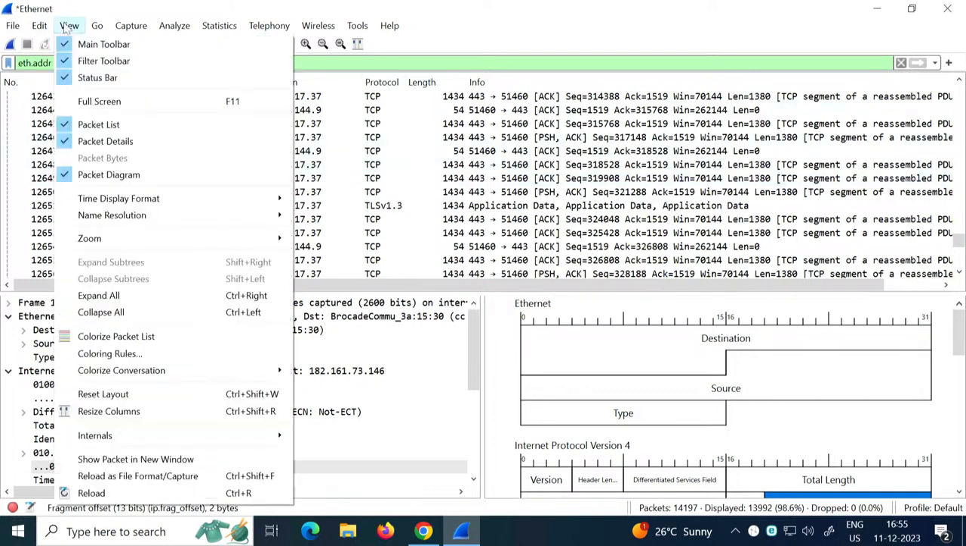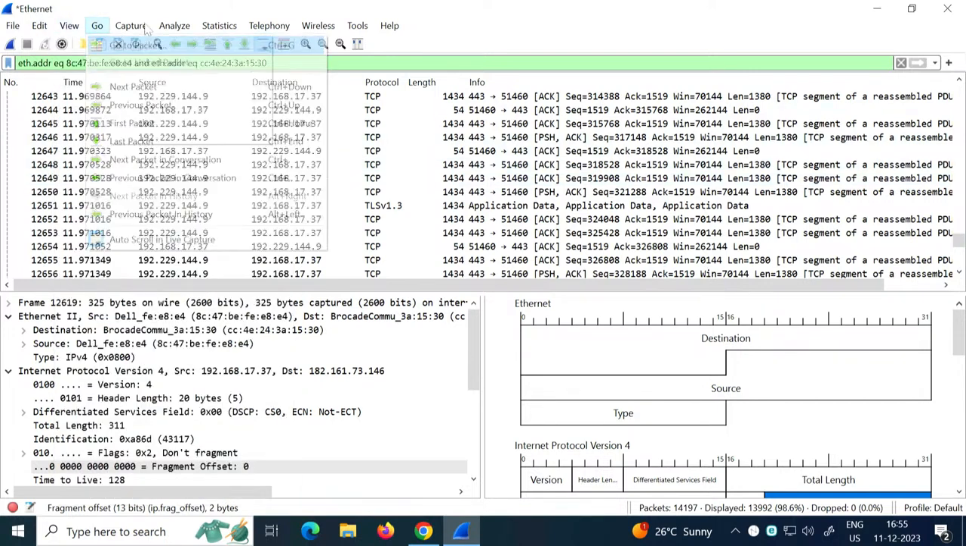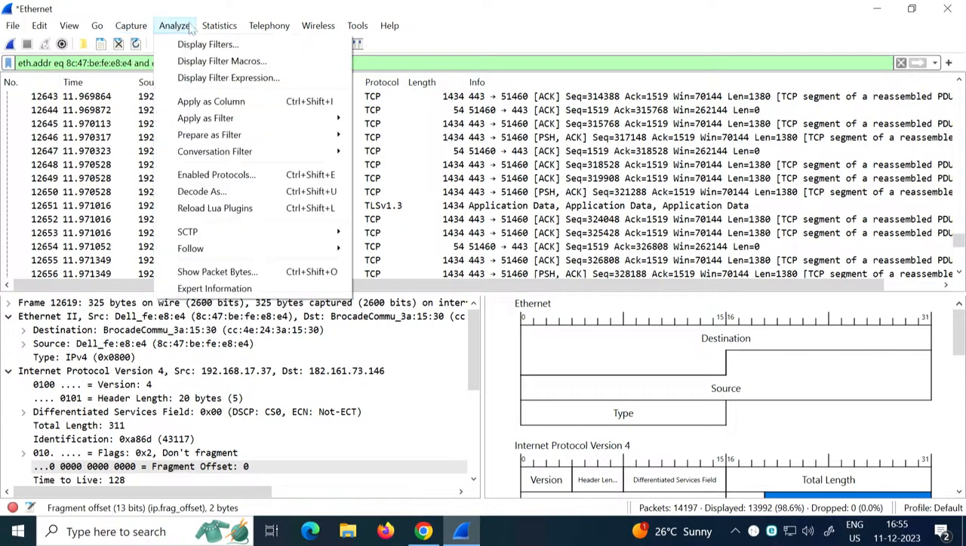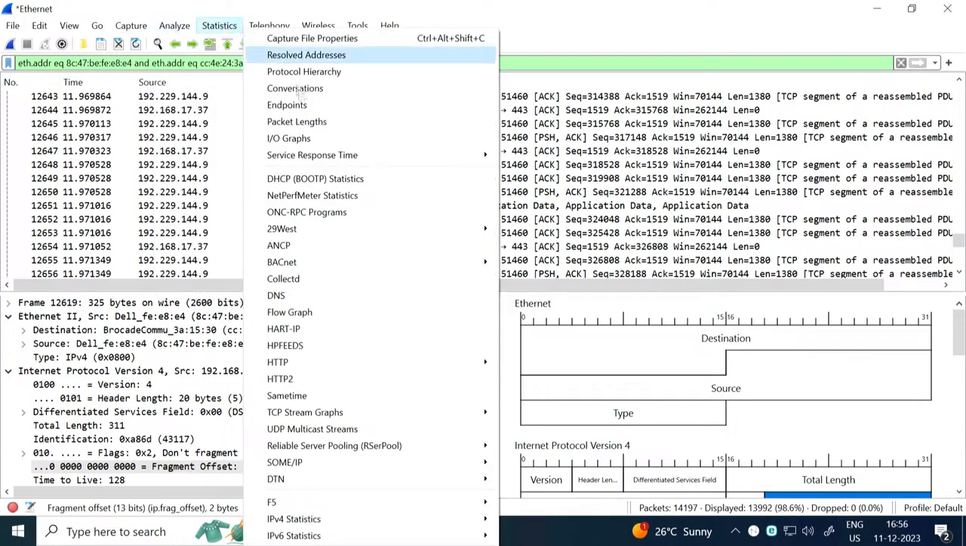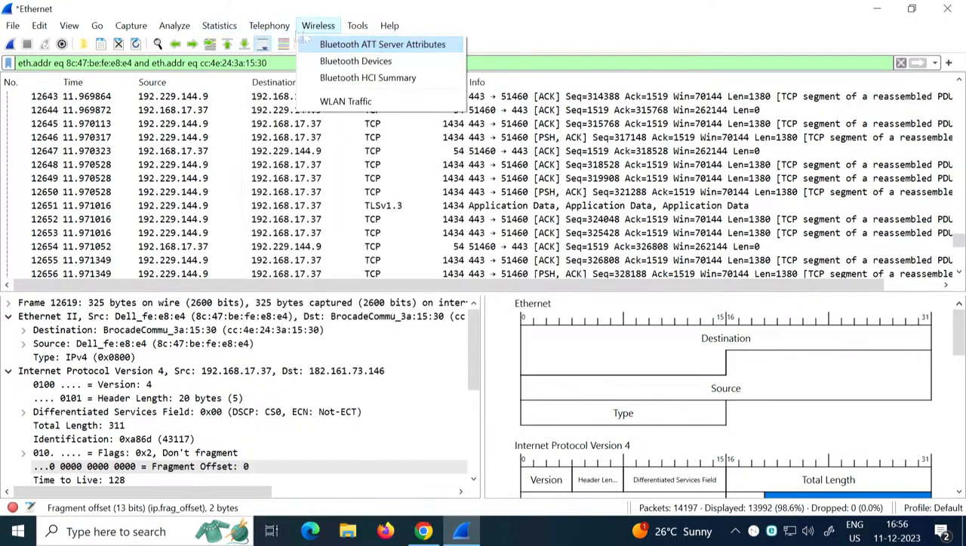There are a lot of other things which could be further explained here, including the analysis part, and you can find statistics also. Telephony was there, but it's not mostly used nowadays.